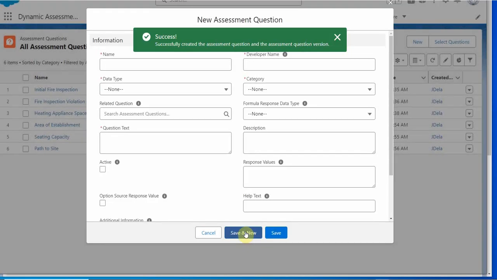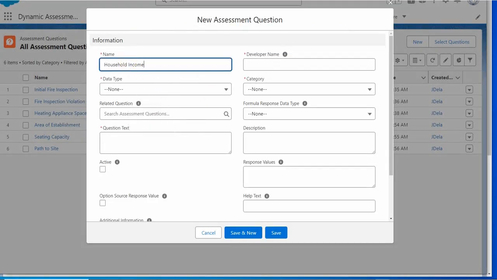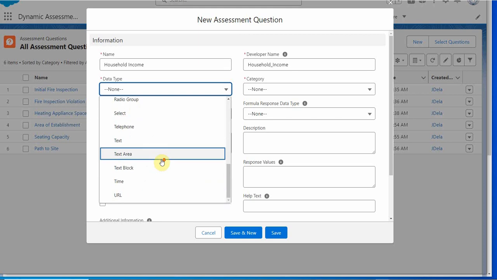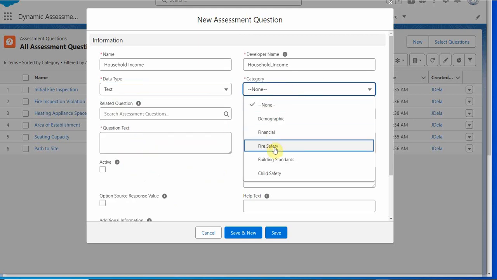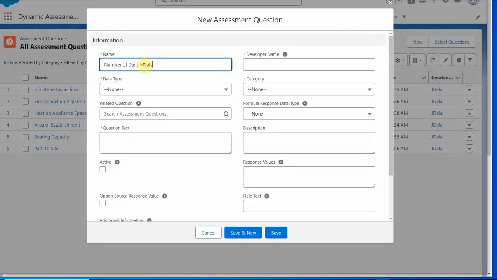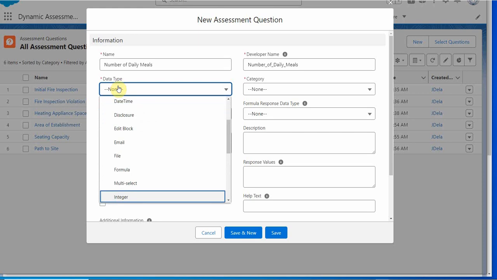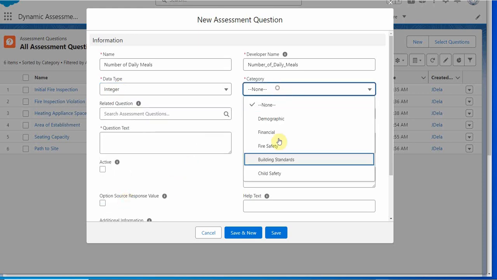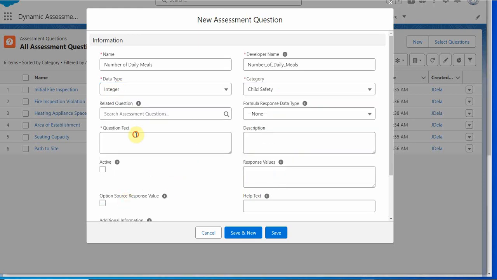save and new. Then Household Income, text, again category is Child Safety. This time we're going to give it 2 and say "What's the monthly income of the household?" Active and save and new. And the Number of Daily Meals. Again, integer. Category is Child Safety. And this is the third question. Marking it active, save and new.